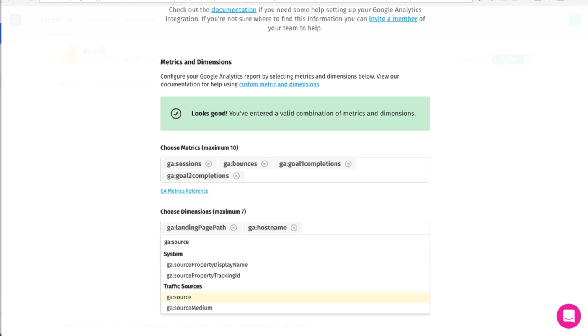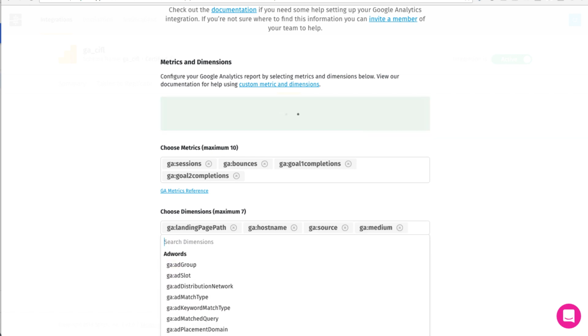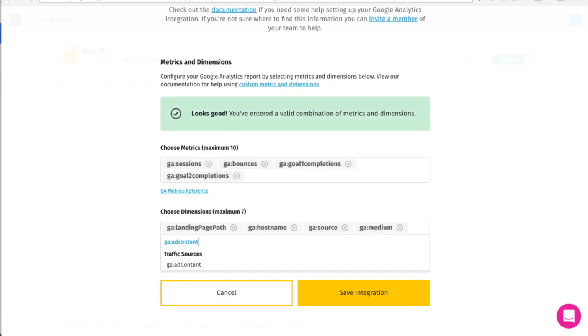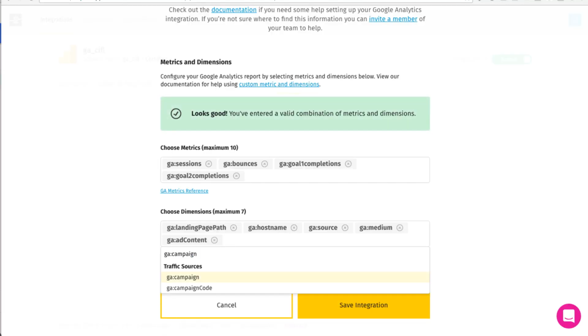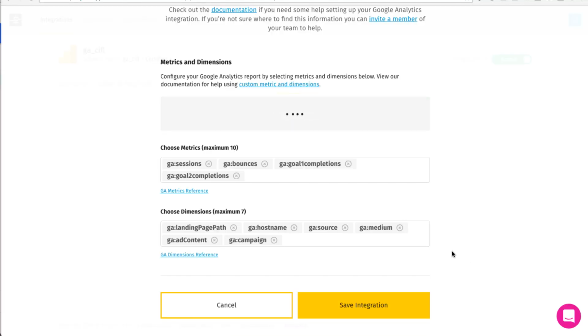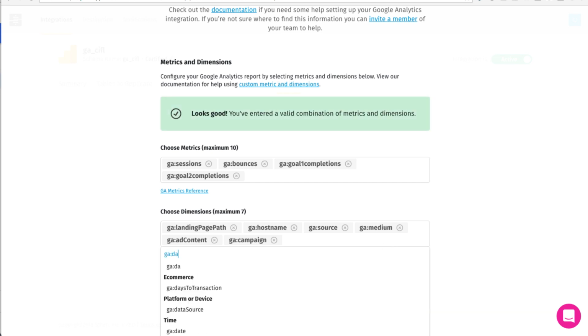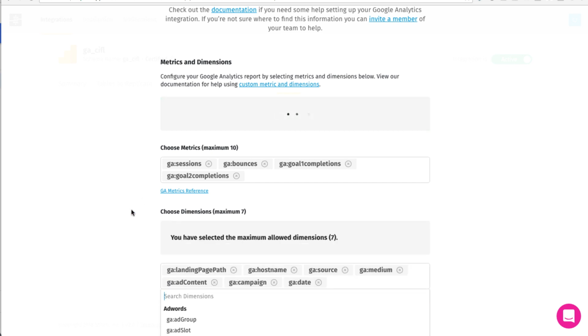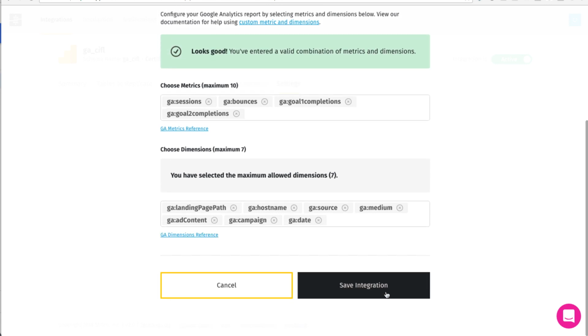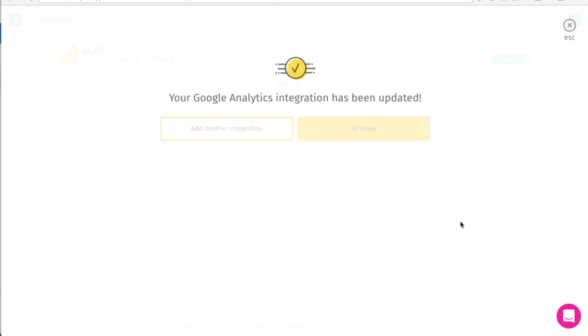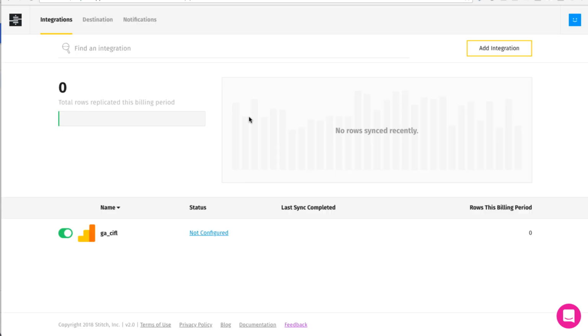We'll have source, medium, ad content, and campaign. Okay, cool. Oh, and I can't forget date. Always want to be pulling date level data. So that's all for setting up this GA integration. You select your columns. Again, the nuance is you'll have to set up a separate GA integration for each site that you want to pull because those columns might be different.